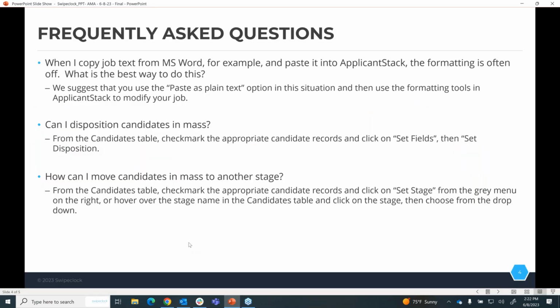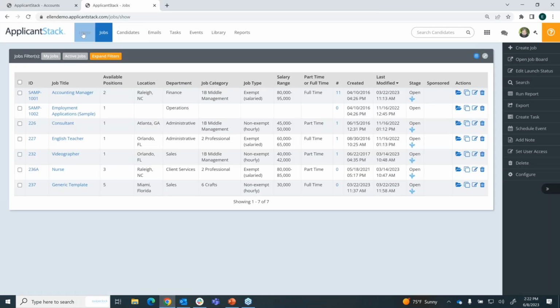These last two questions kind of work hand in hand. Can I disposition candidates en masse? And how can I move candidates en masse to another stage? So as opposed to reading this, let's go ahead and go back to my demo account. I'm going to navigate to my candidates tab.